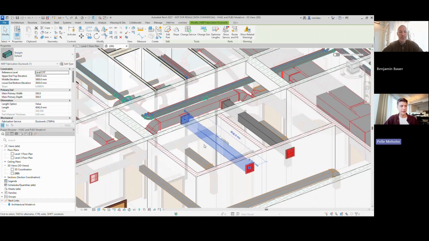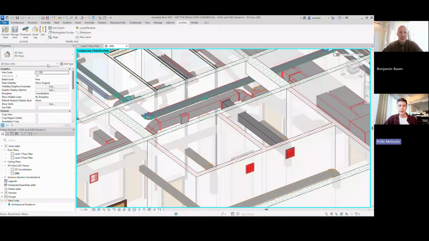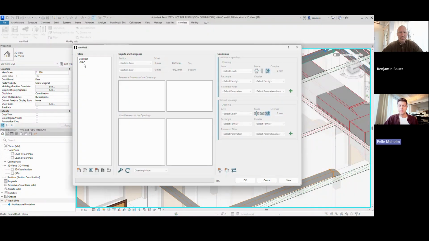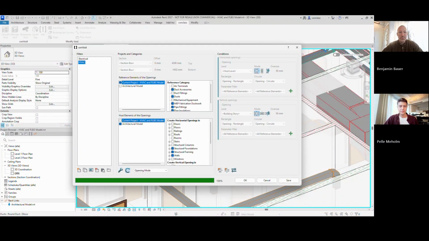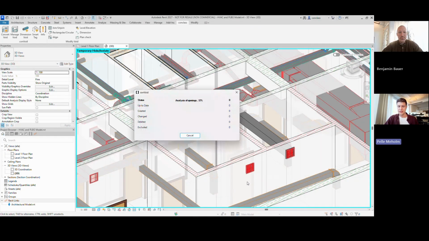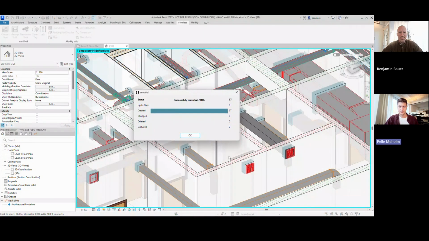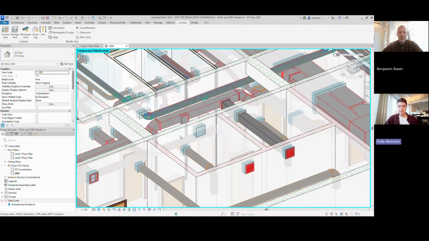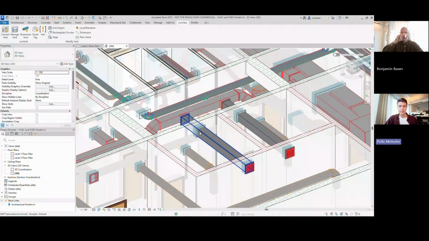So let's do a quick example. I have this MEP fabrication ductwork, and I will simply hide it from my current view. I start ConVoid to run the creation process. I will not go into the details here right now, but let's just create the first builder's work openings. Great. As you can see, this opening got still created, even if the ductwork was hidden.